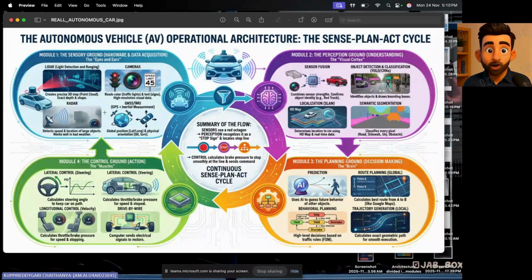In the sensor ground, we use hardware components to perceive data from the environment. For example, we use LiDAR for finding the distance between your car and the opposite cars, cameras for traffic lights, signals, and everything, and radar for detecting the speed and the large objects, and how the weather will work, everything would be detected by the radar.